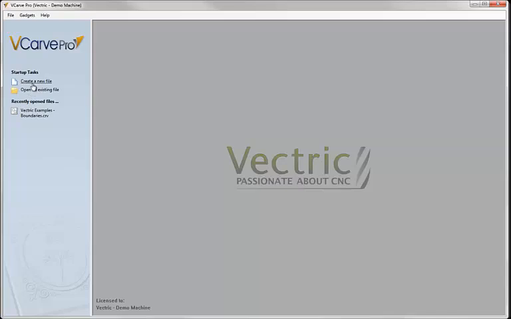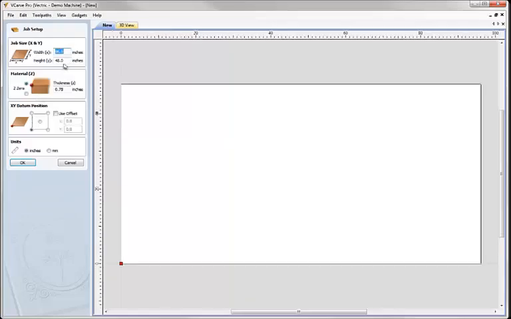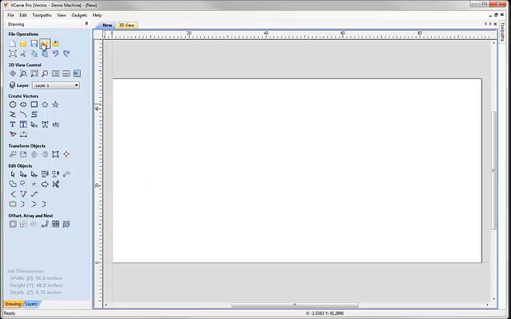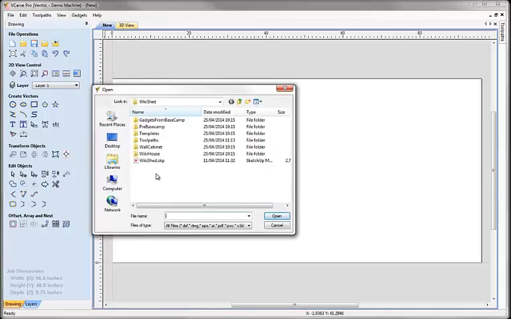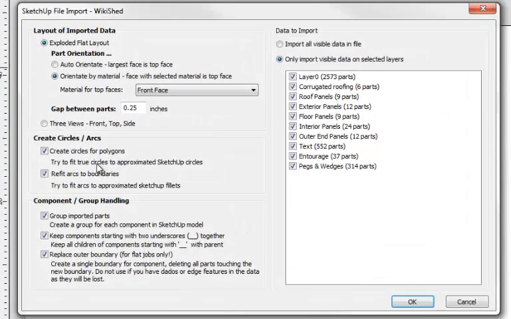Once again, we'll create a new file. We're going to cut these out of 8 foot by 4 foot sheets, 3/4 of an inch thick. So we hit OK, and our first step is to import that file. So there it is, exactly as it was.